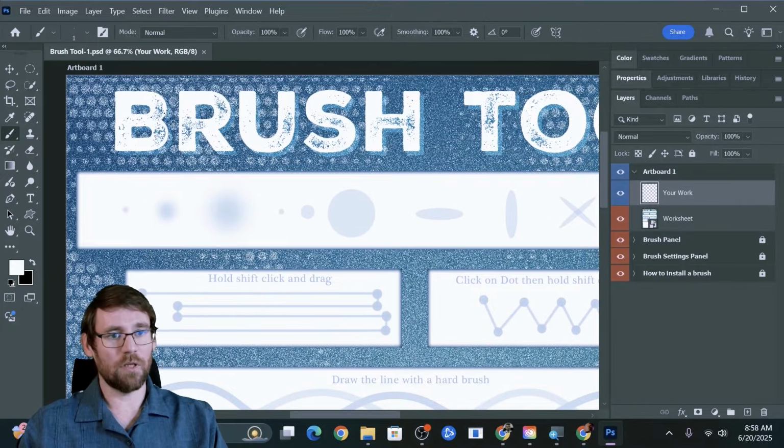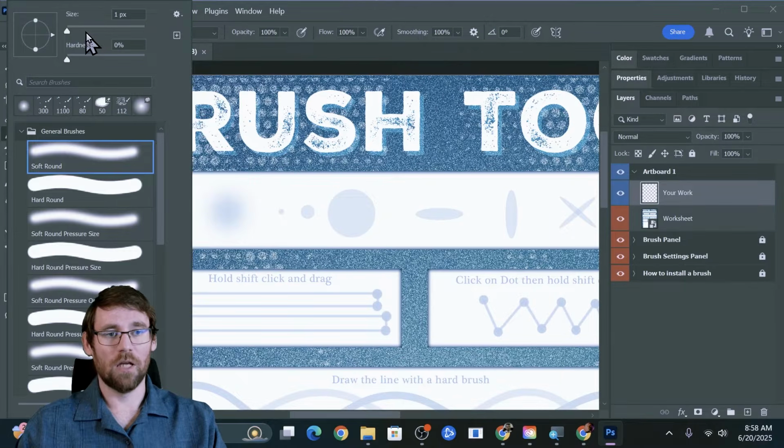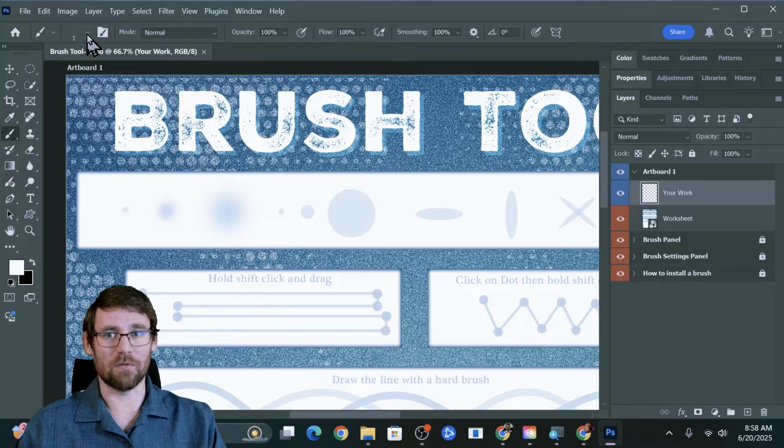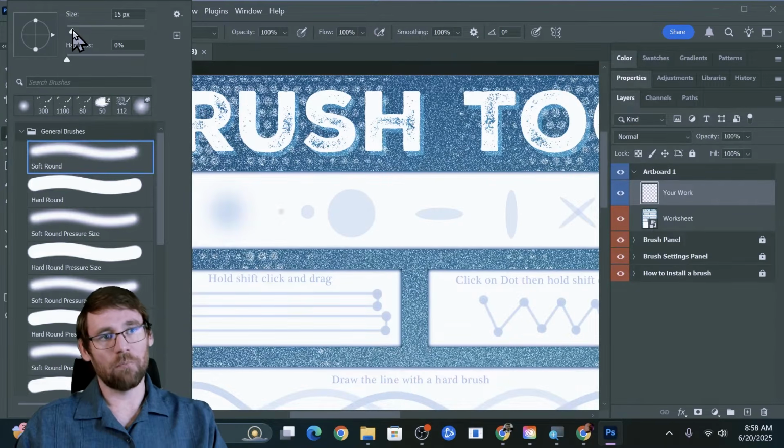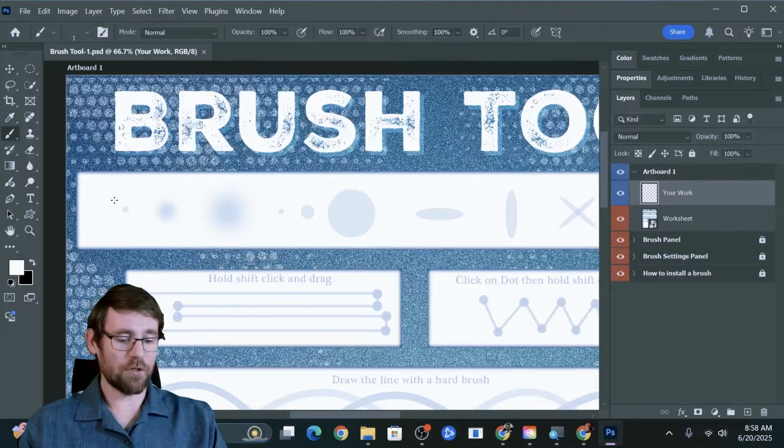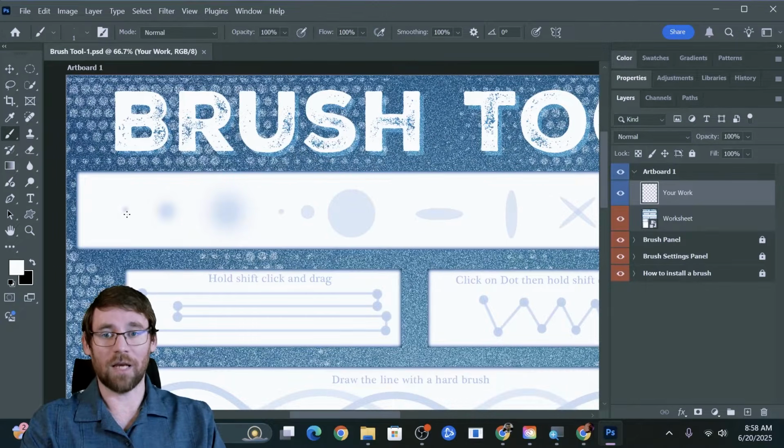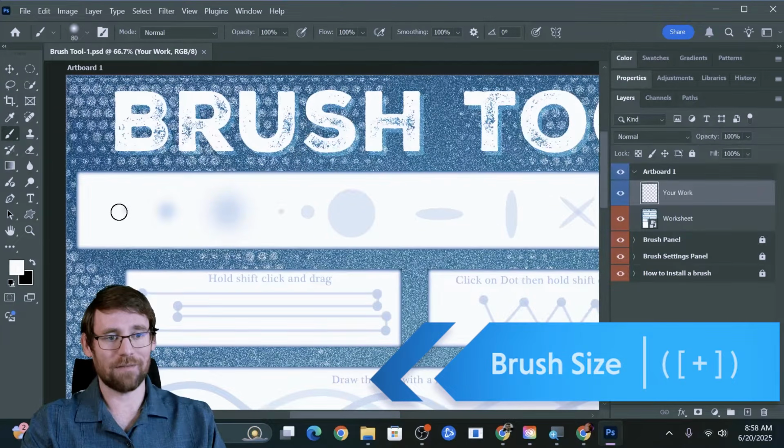So hit B on your keyboard, get your brush tool, and up in your control panel, your options bar, check out this little area, this menu for your brush size. So it's this little arrow right here. The brush size can be determined based on how many pixels big you want it to be. These are the first two and main two things you need to look at when dealing with your brushes. Now, to make your brush size bigger, if you look to the right of the letter P, there are brackets that will make your brush bigger or smaller.